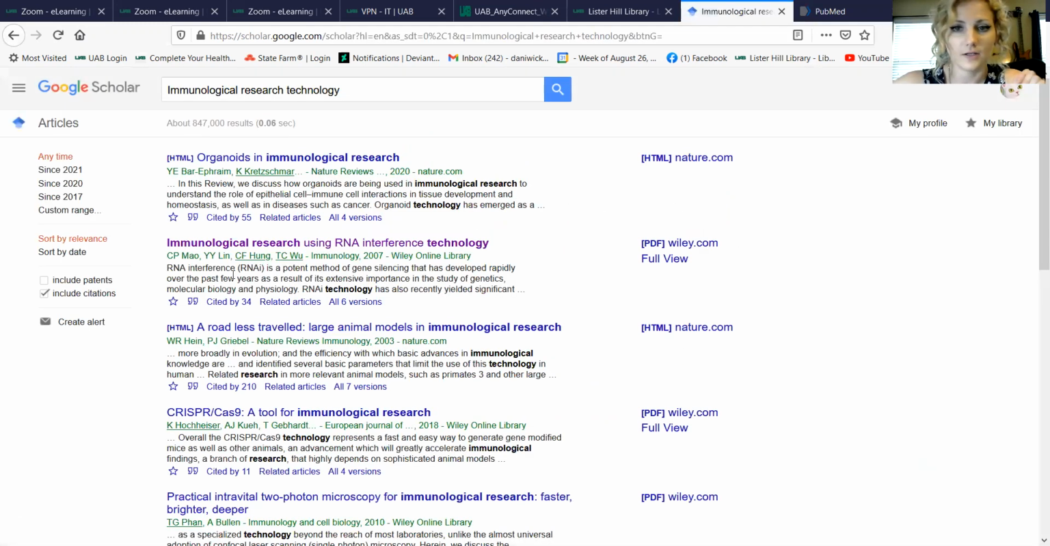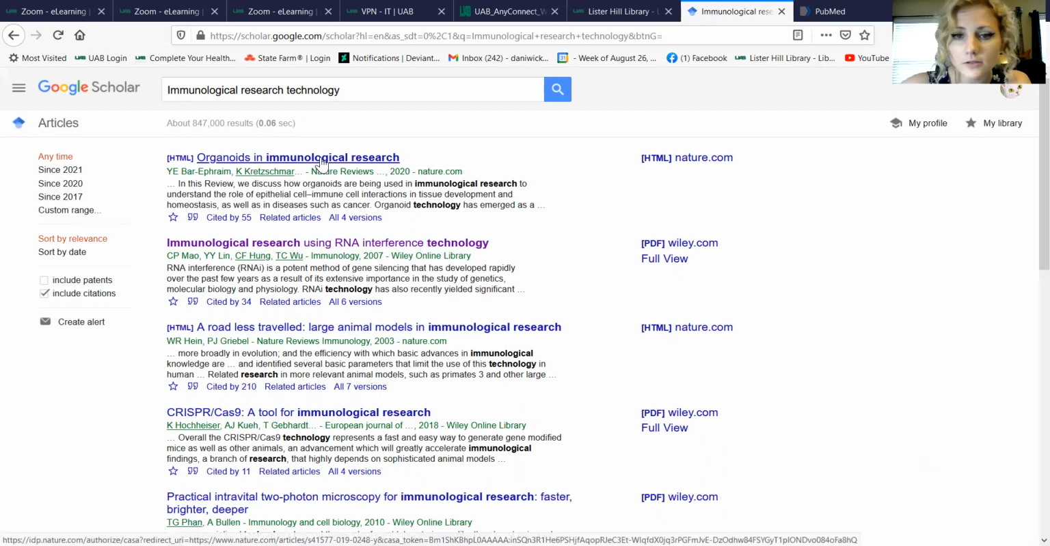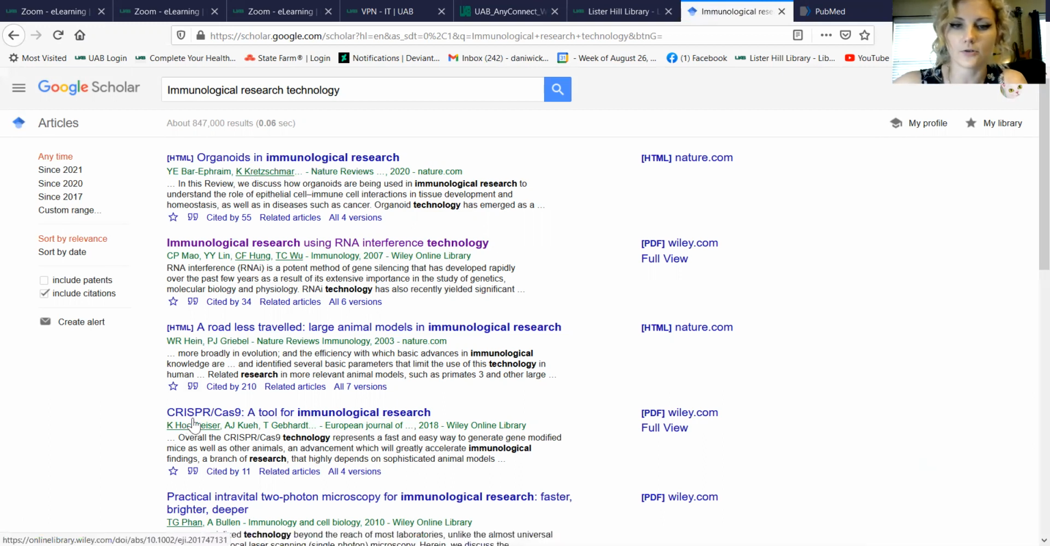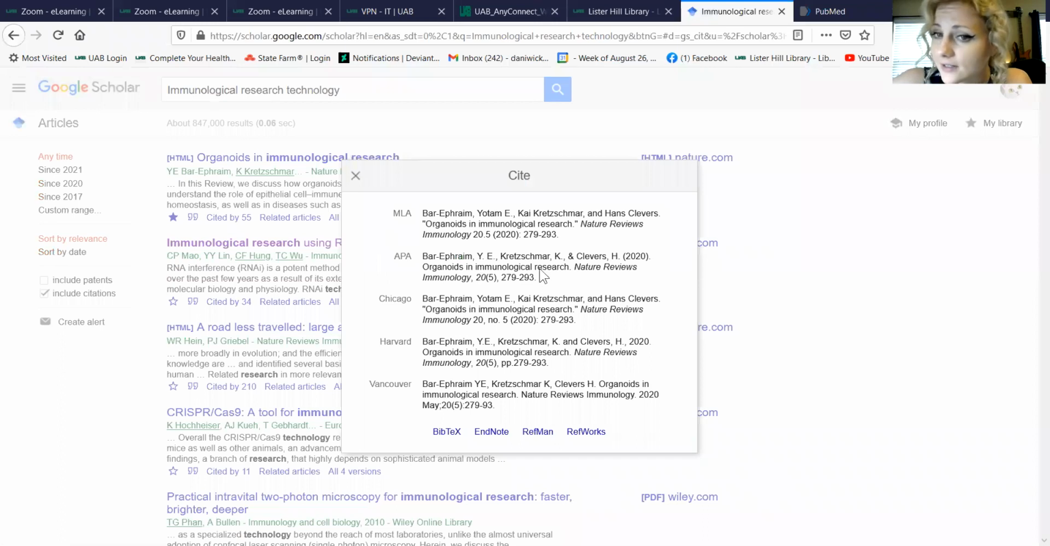Look at this. All right. So we got organoids and immunological research. We got CRISPR, Cas-R. We have large animal models. So we have a lot of stuff popping up here. And what I really love about Google Scholar is you can favorite it. You can cite it, so you can pull.